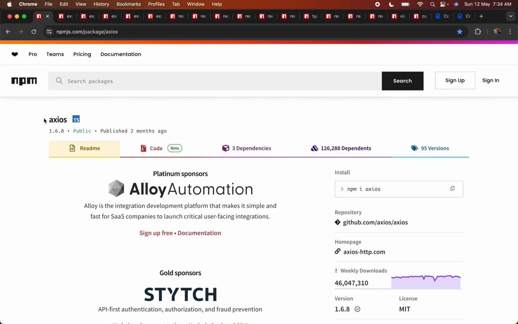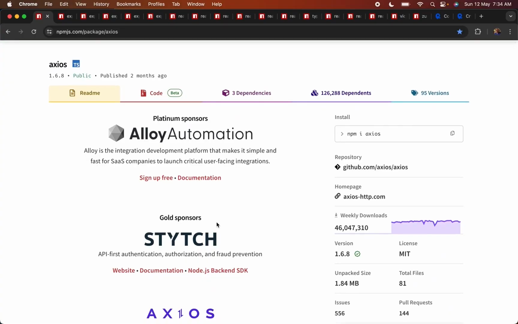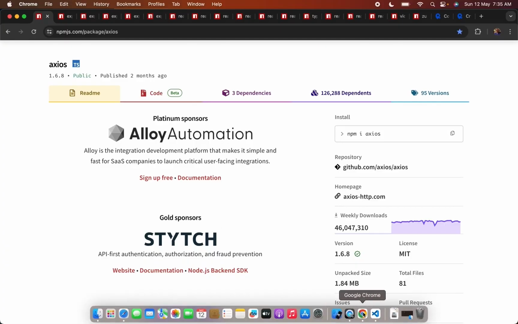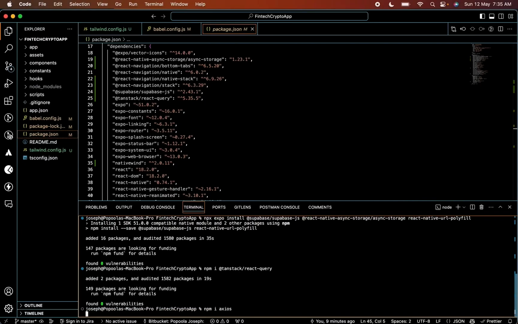So the next thing we have to do is install Axios, and you can find this installation on npmjs.com/package. Then just search for any package you want right here. You'll be able to copy and install the package using Axios. So just copy it. Axios, by the way, helps TanStack Query in fetching the data that we need. So all I have to do is go to my terminal. Then I'm just going to paste this right here.